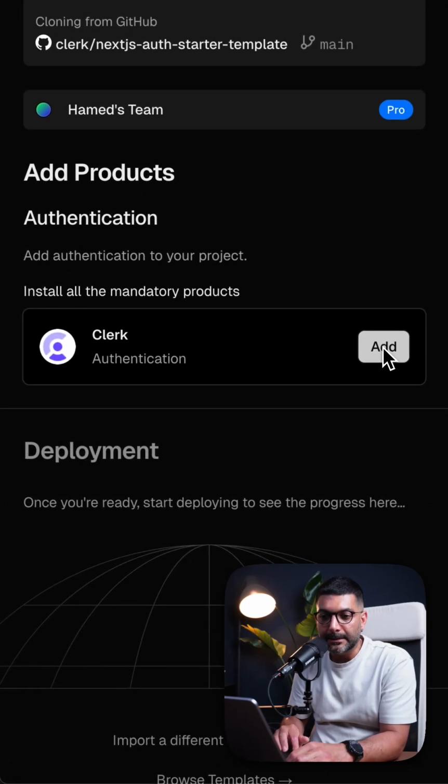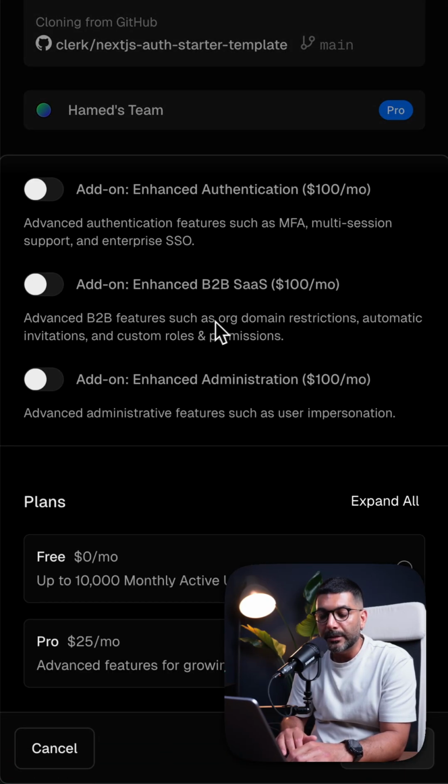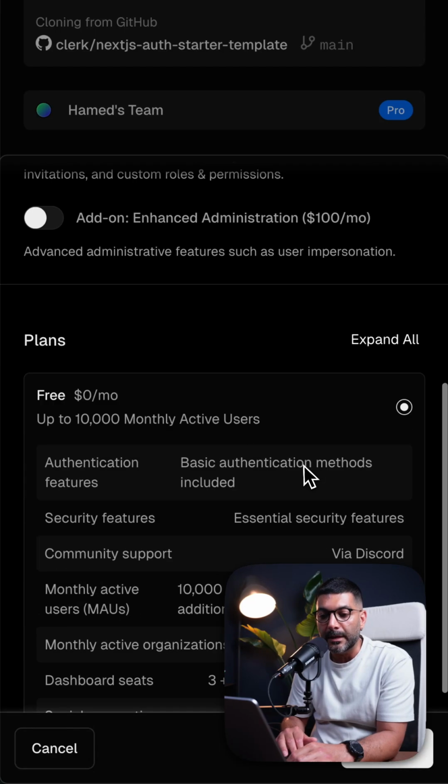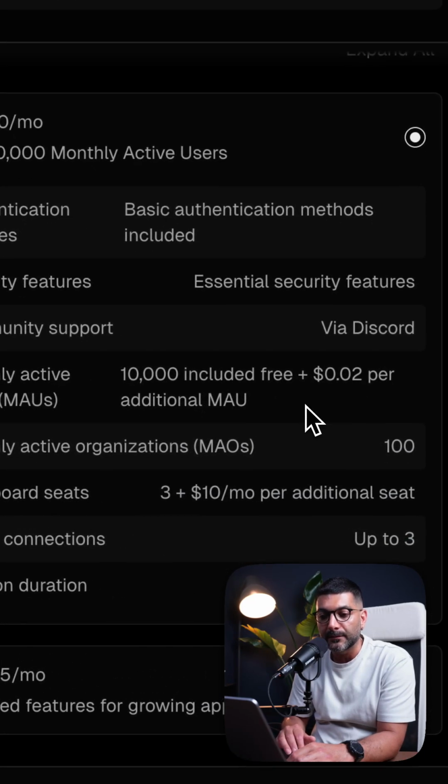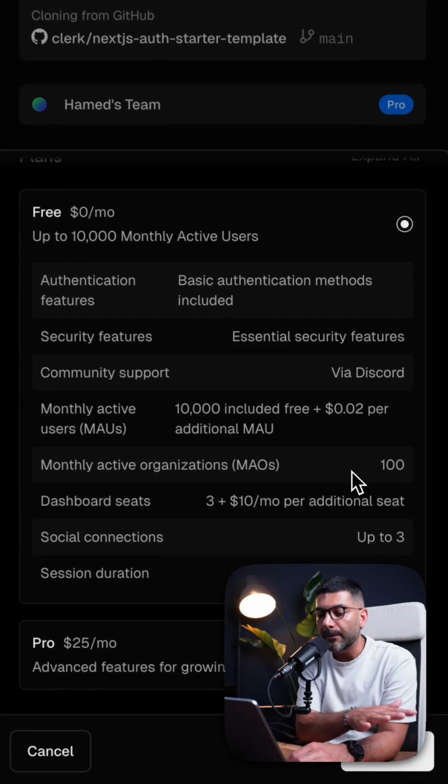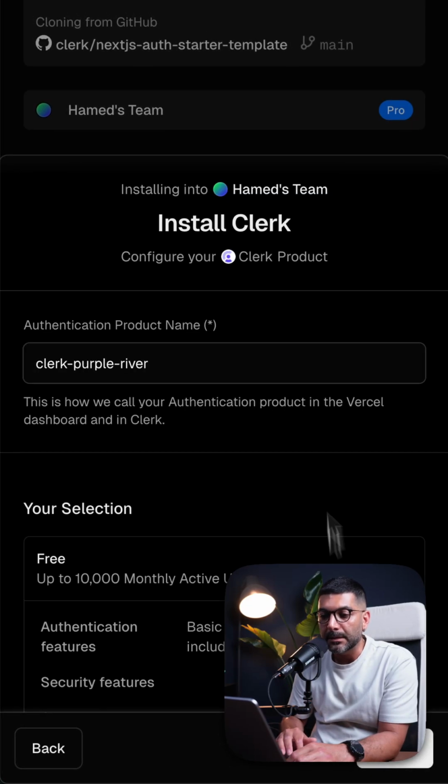Now I'm going to add Clerk as an integration. You can select a plan. We're going to start with a free Clerk plan, which is going to give you 10,000 monthly active users, 100 monthly active organizations with 5 users per organization. You'll read about the pricing more, and then let's hit continue.